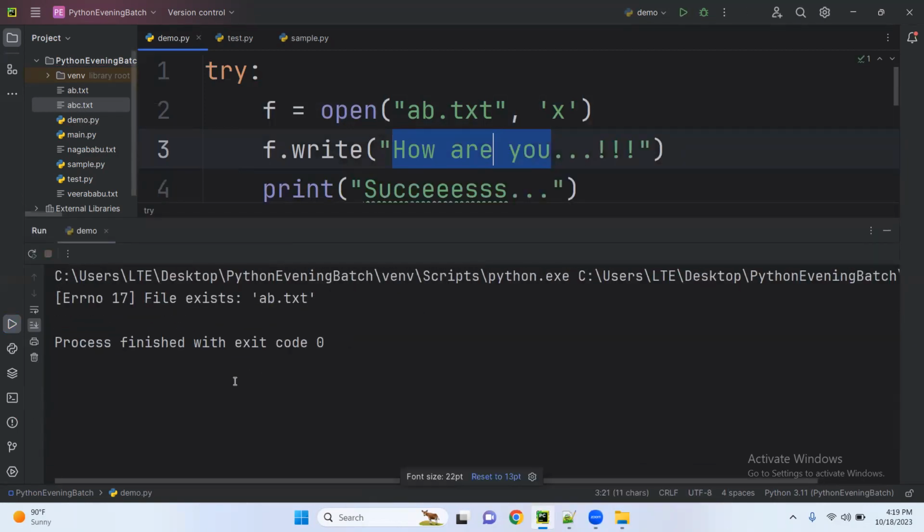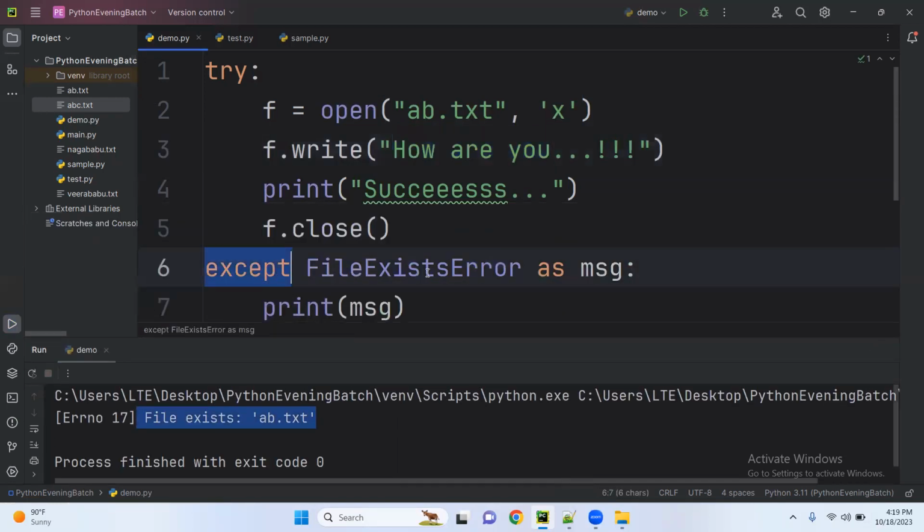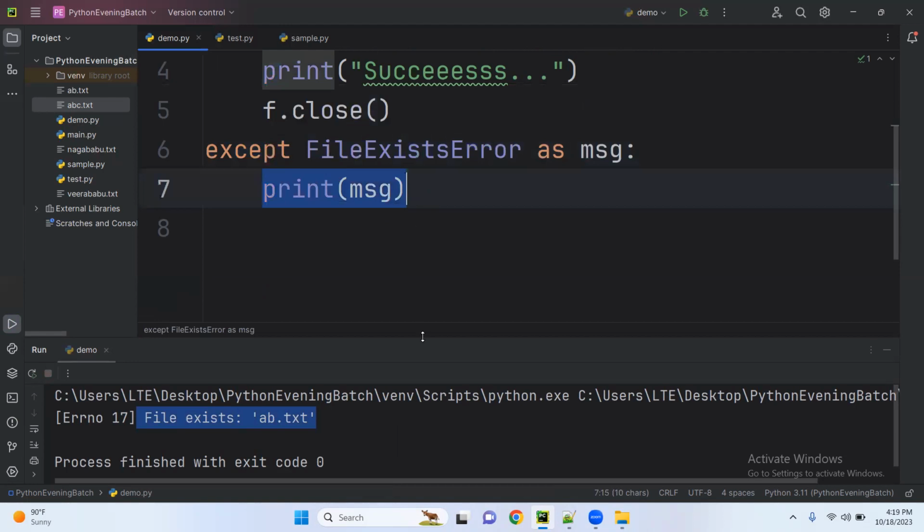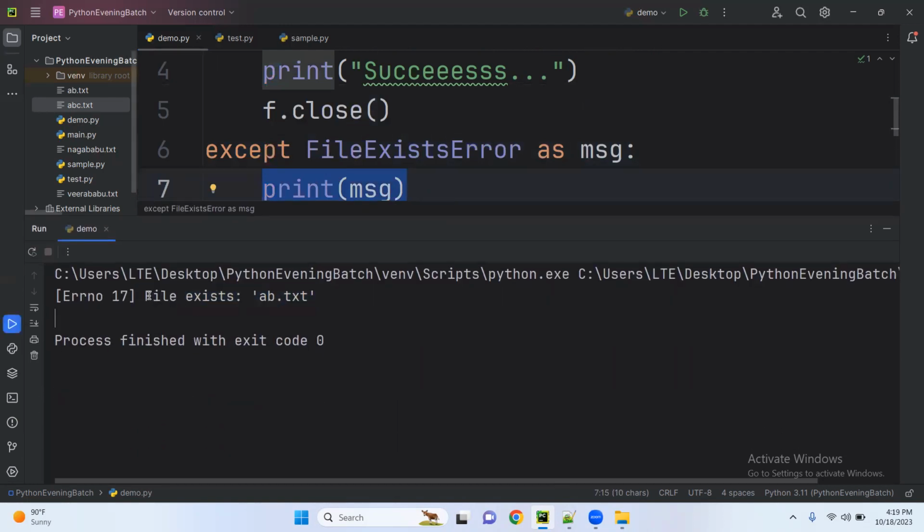So error or exception message? No, we are not getting error, exception message. Yeah, this is the except block, no? So yes, except block is giving some predefined message. What is the message? File exists.